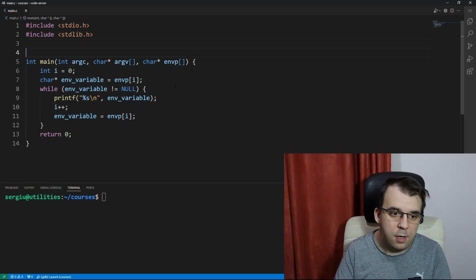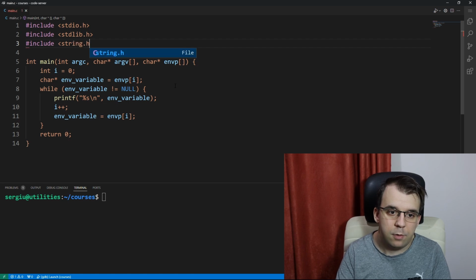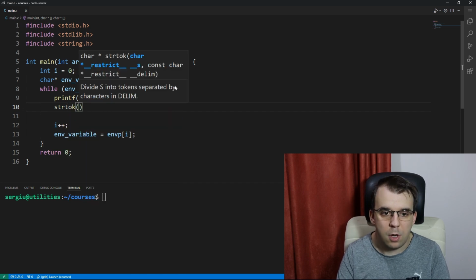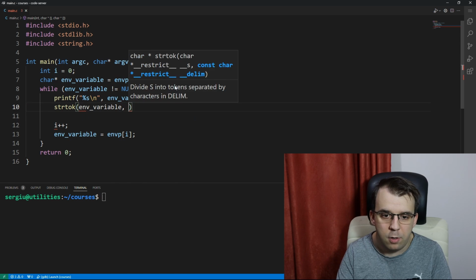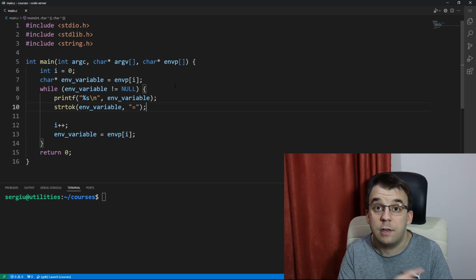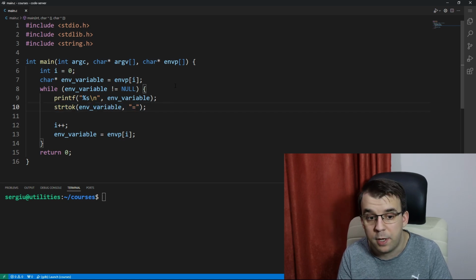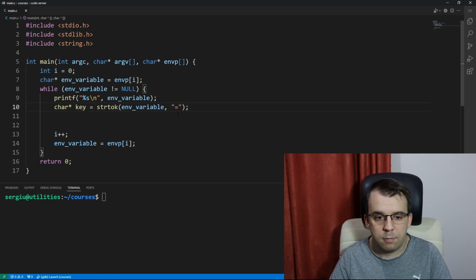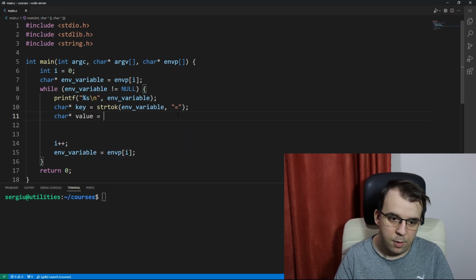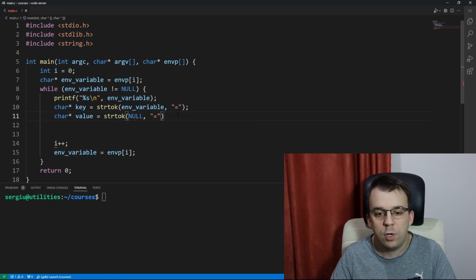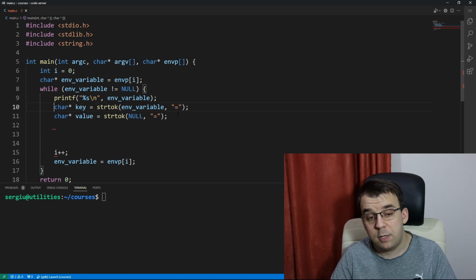So we're gonna have to do, let's say, I'm gonna include string.h here. I'm gonna use strtok on our string, so the env variable, and then we want to simply search for "=". Technically we shouldn't have any equals in the key or the value of the environment variable, so we're gonna have only one of that. And here we can just say char pointer key equals that, and then let's get also the value, value equals basically the same, but we're gonna pass in NULL here, so it uses the same string.